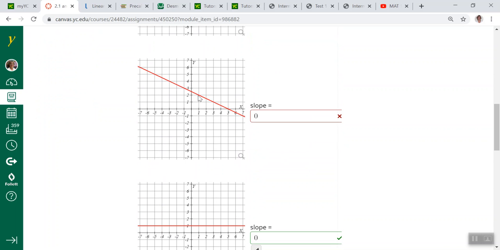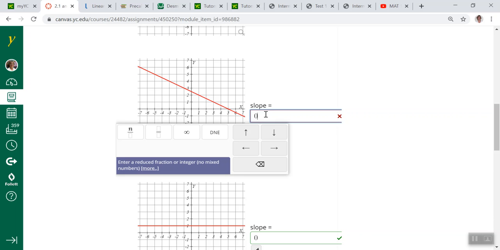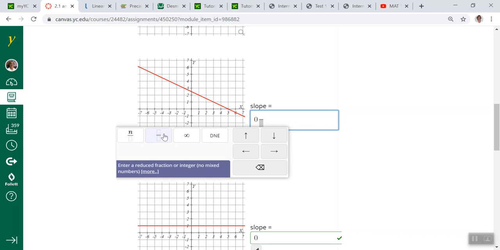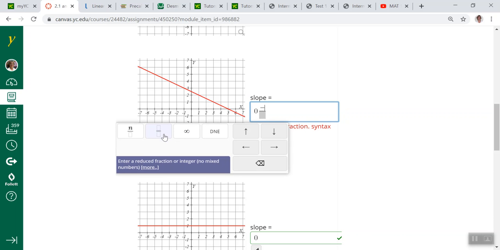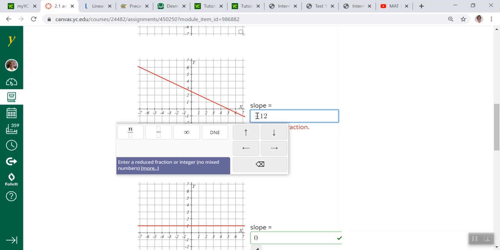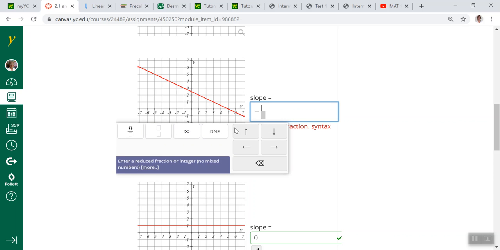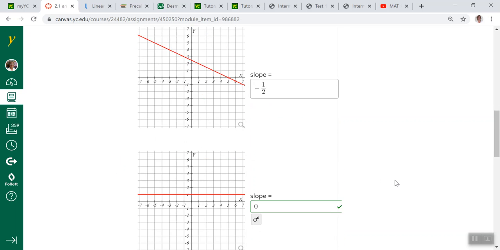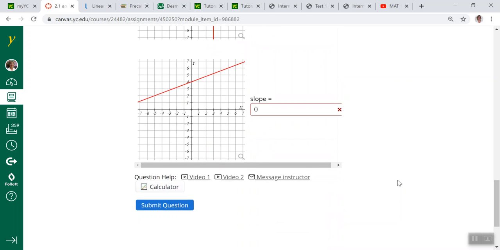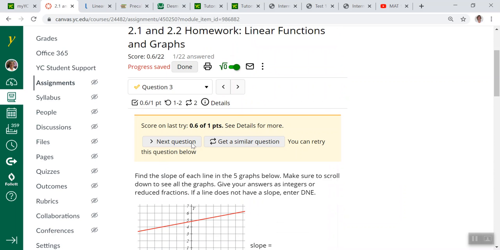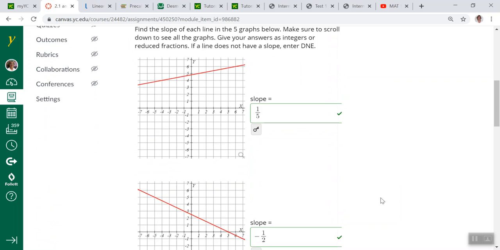So this next one, it looks like we count down 1 to the right 2. So down 1, let's see, -1 over 2. Whoops. Takes a little getting used to. Well, I'll put a negative in the front. Maybe that'll be better. 1 over 2. Okay. And then if it didn't like it, notice it said syntax. Submit question. Okay, now I've got 0.6 of 1 point.